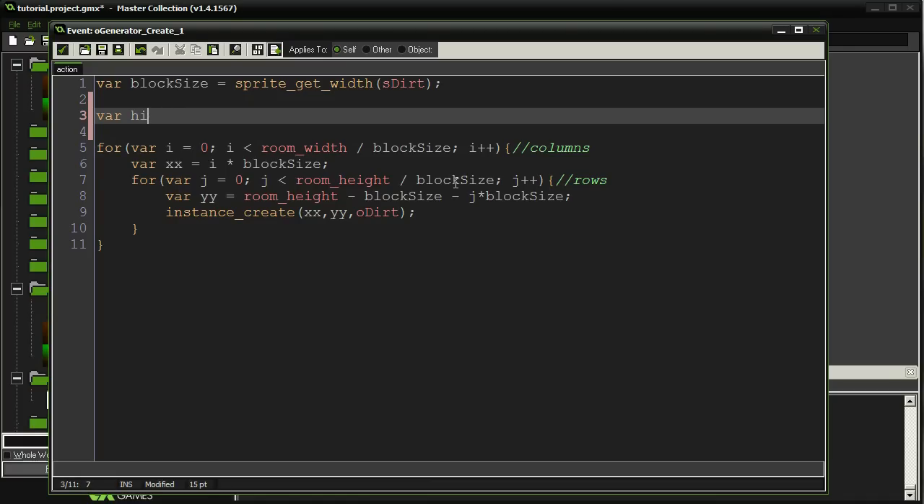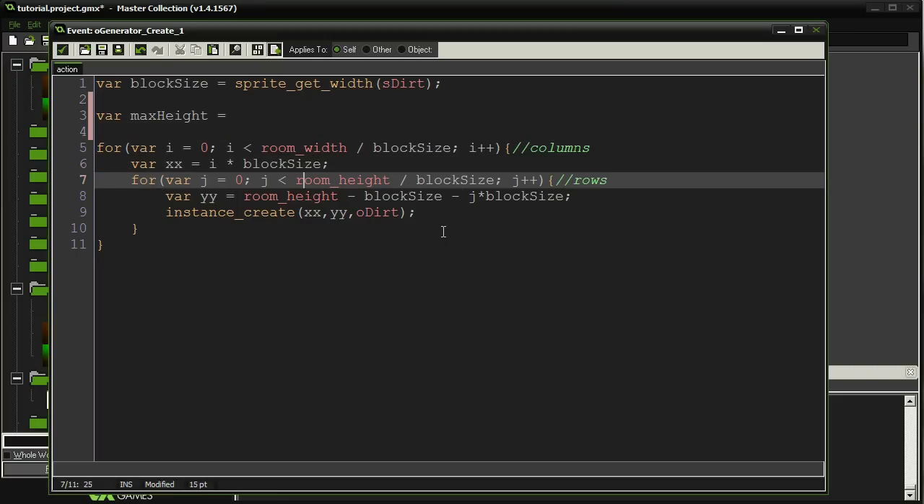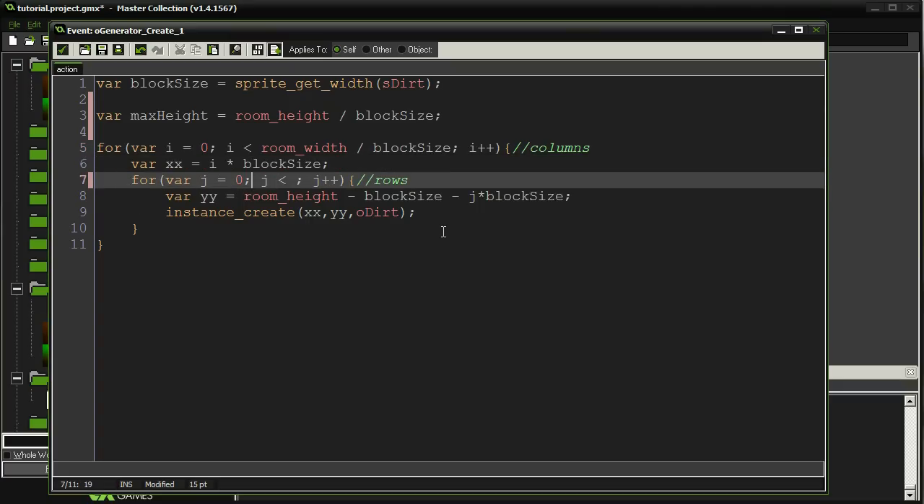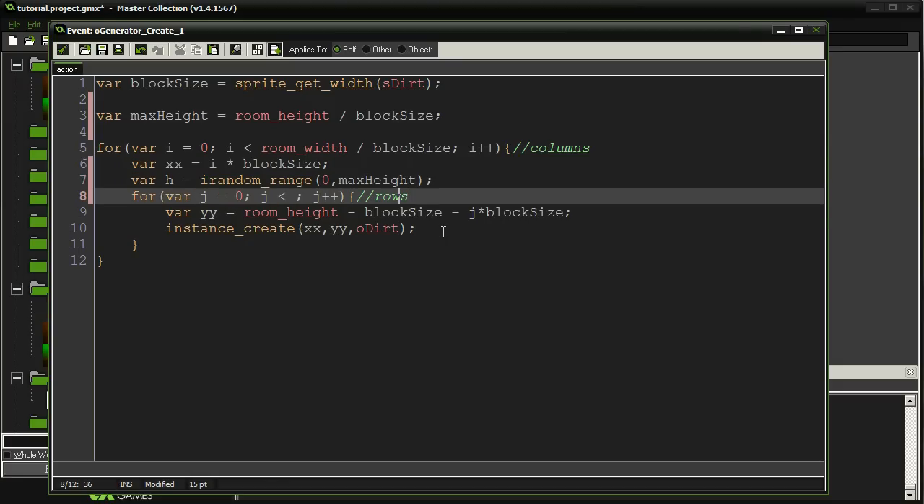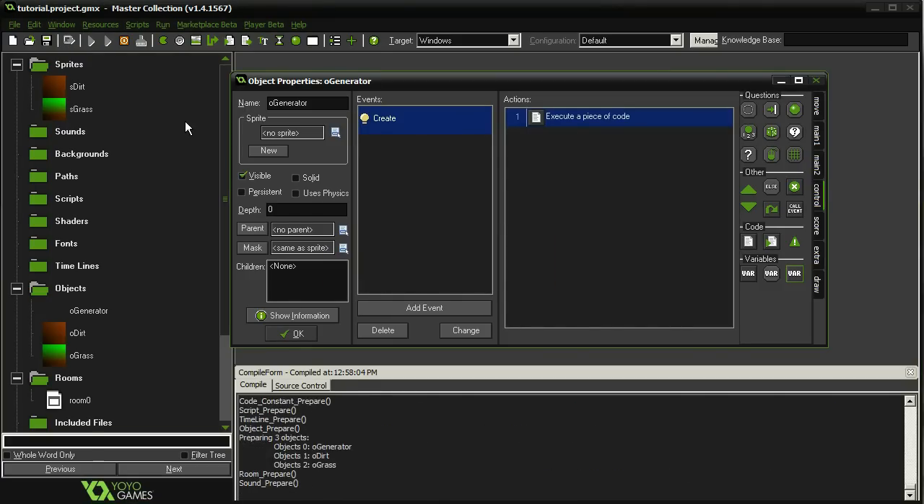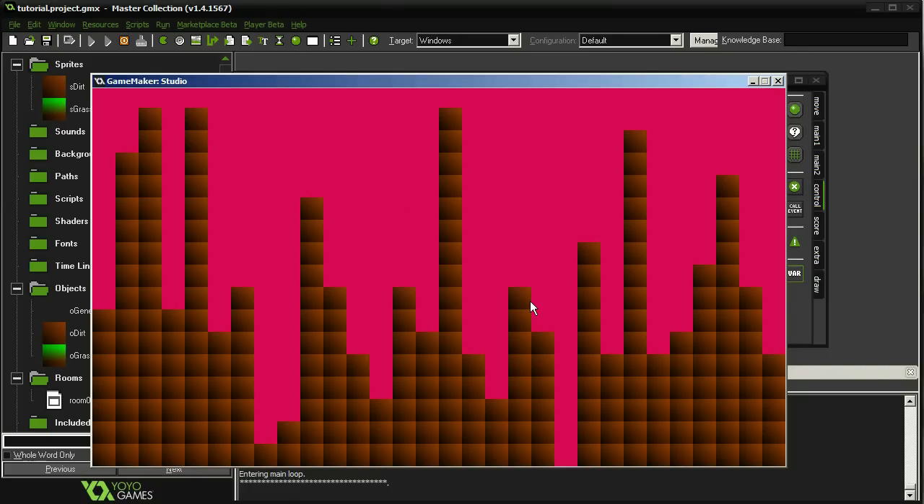So we're gonna create a variable called max height. We'll set it equal to this guy, and then instead of going up until the blocks we can fit in, we'll go up to irandom_range 0 to max height. And I'm going to actually calculate this outside, I think. Alright. So this should basically give us a random height for each one, and you'll see that this doesn't look like terrain at all, if I did this correctly. Yeah, it doesn't look like terrain at all, just a bunch of random pillars.